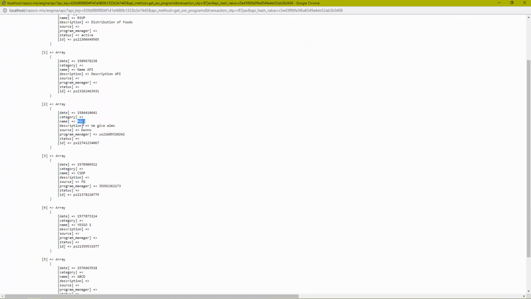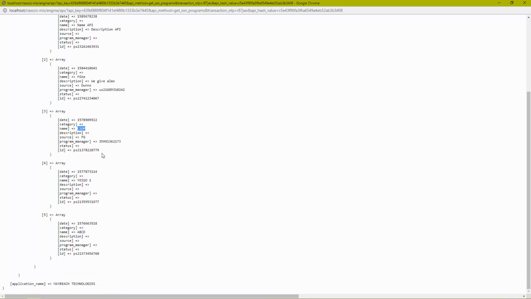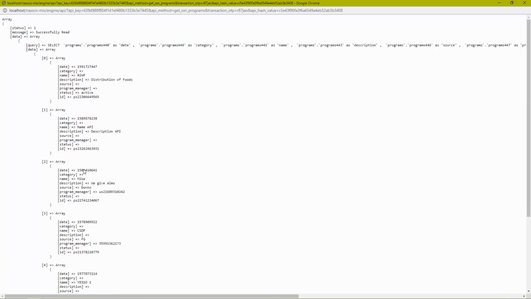I have one called Mike, one CSDP. This is all test data, so it's fine. So these are the list of all the SSN programs that are currently in the database, and they are returned in JSON format. And here in our URL, you can see our API key here. Okay, the type of request, get SSN programs, and our transaction OTP and our API hash value.